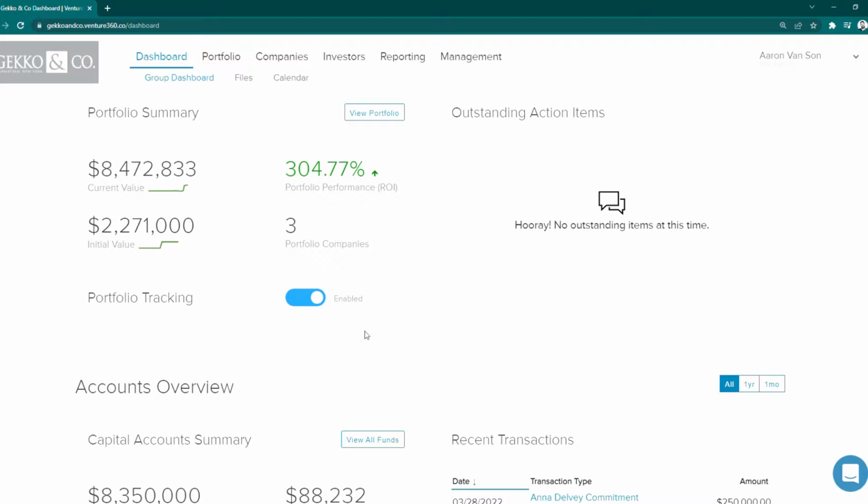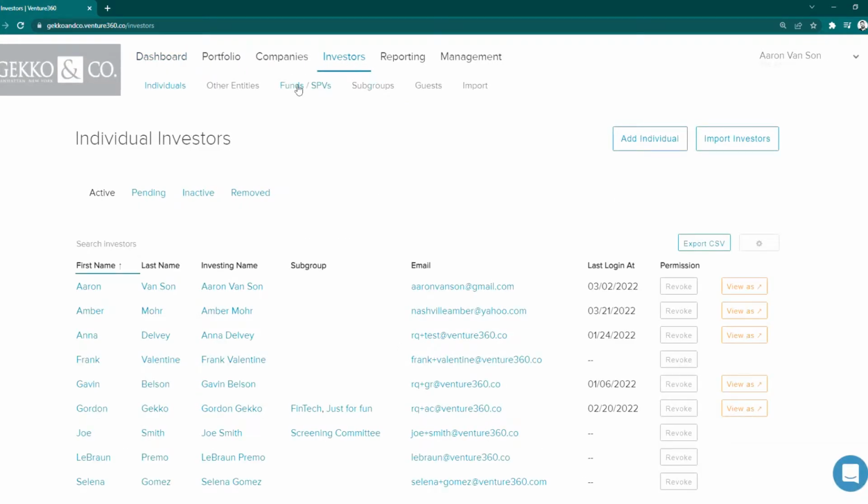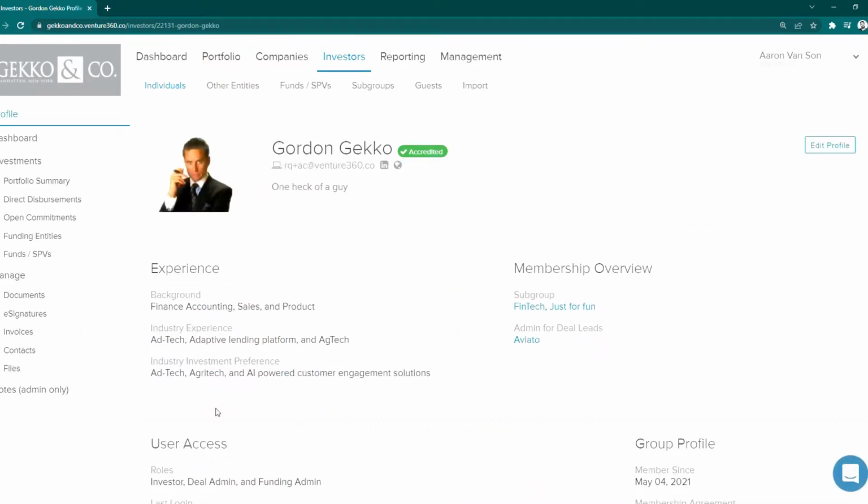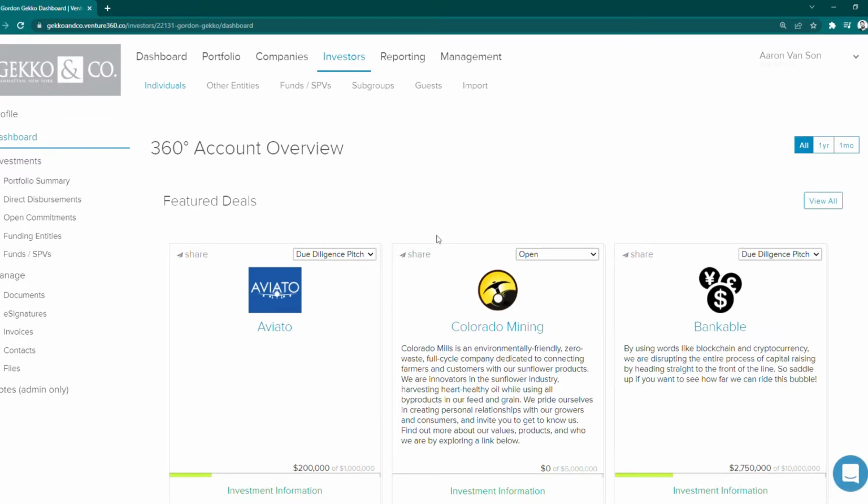Venture 360 is extremely investor focused, so we'll start there. We segment investors into three categories. We've got individuals, other entities, which are any investors other than a person, and then your funds and SPVs. The individuals is how you manage your relationship with your investors. Clicking onto an investor will show you their profile, high-level information like their experience and background, their membership overview, and so forth.